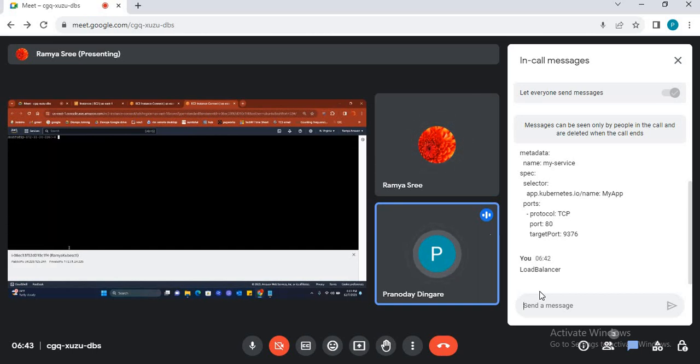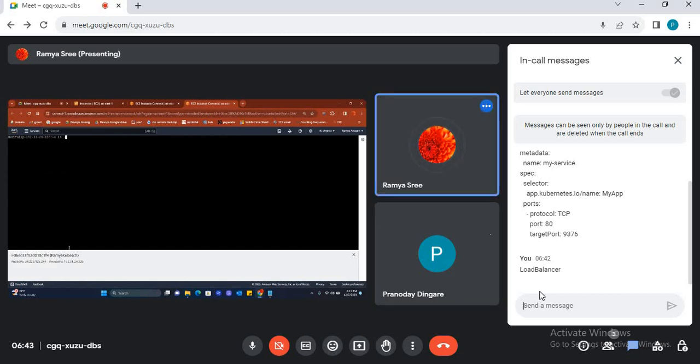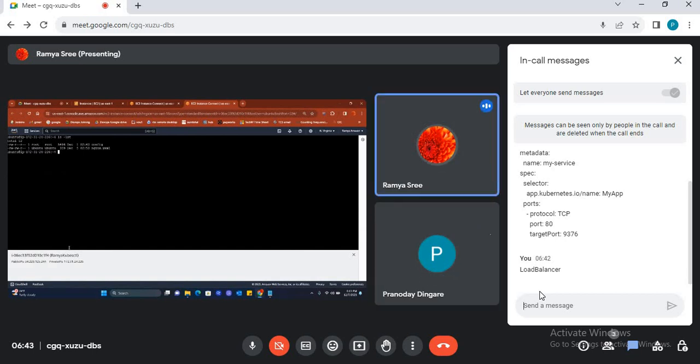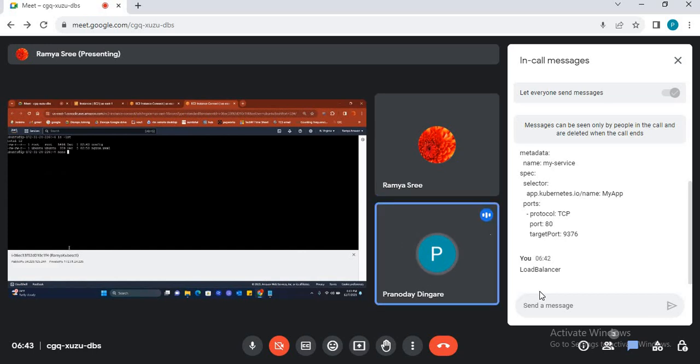Okay, let's do ls -lrt there. Correct. Now let's create one more file. We already have created Nginx YAML, right? Now let's create another YAML. Let's do nano nginx-service. Let's give the name nginx-service.